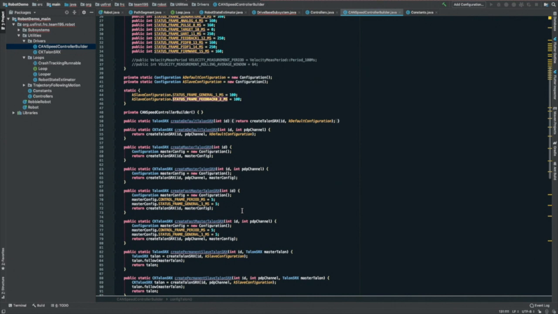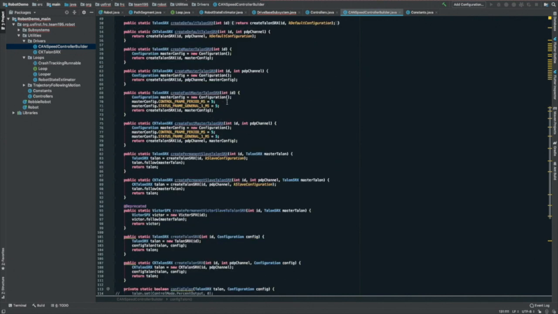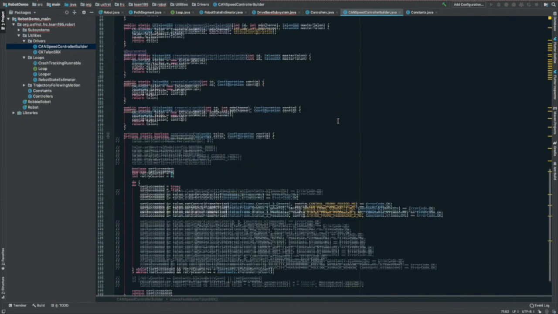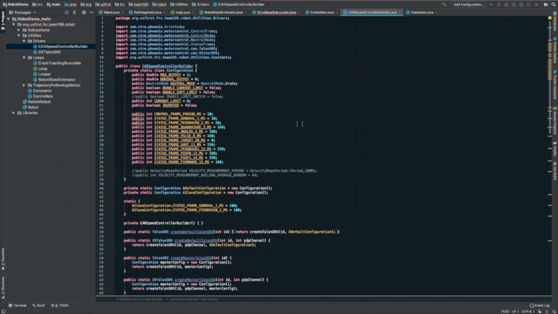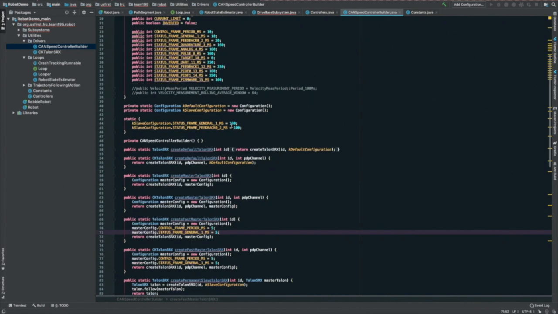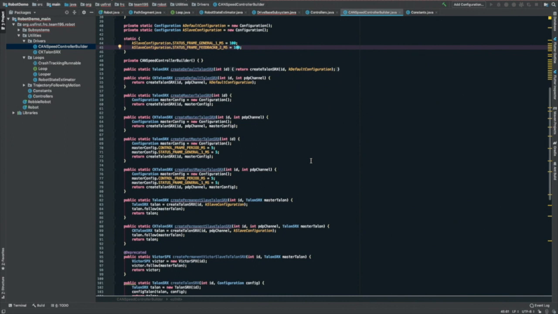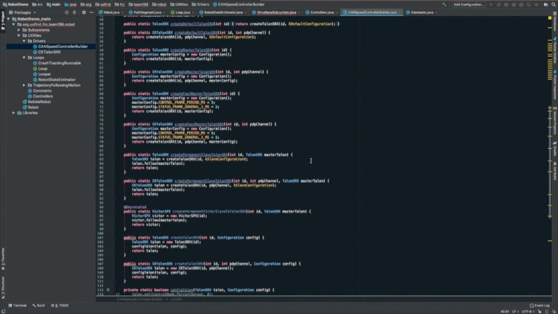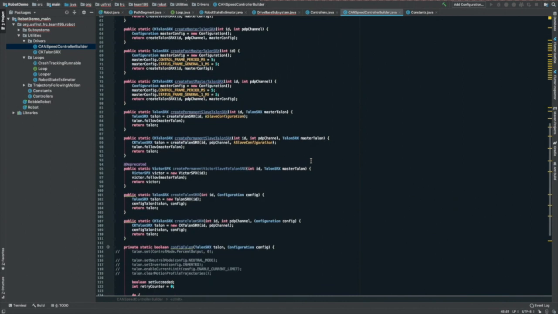On master Talons, we increase the rate to 5 milliseconds. And on slave Talons, we decrease the rate of the general and the feedback frame to 100 milliseconds, and we leave the control frame at the default value of 10 milliseconds.